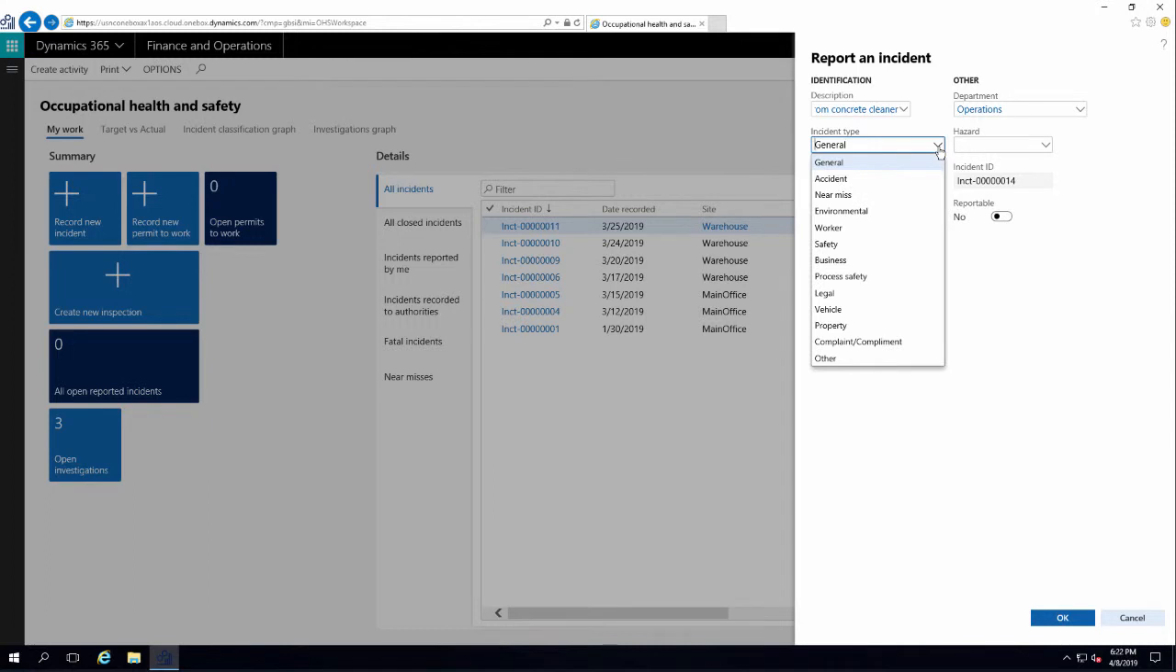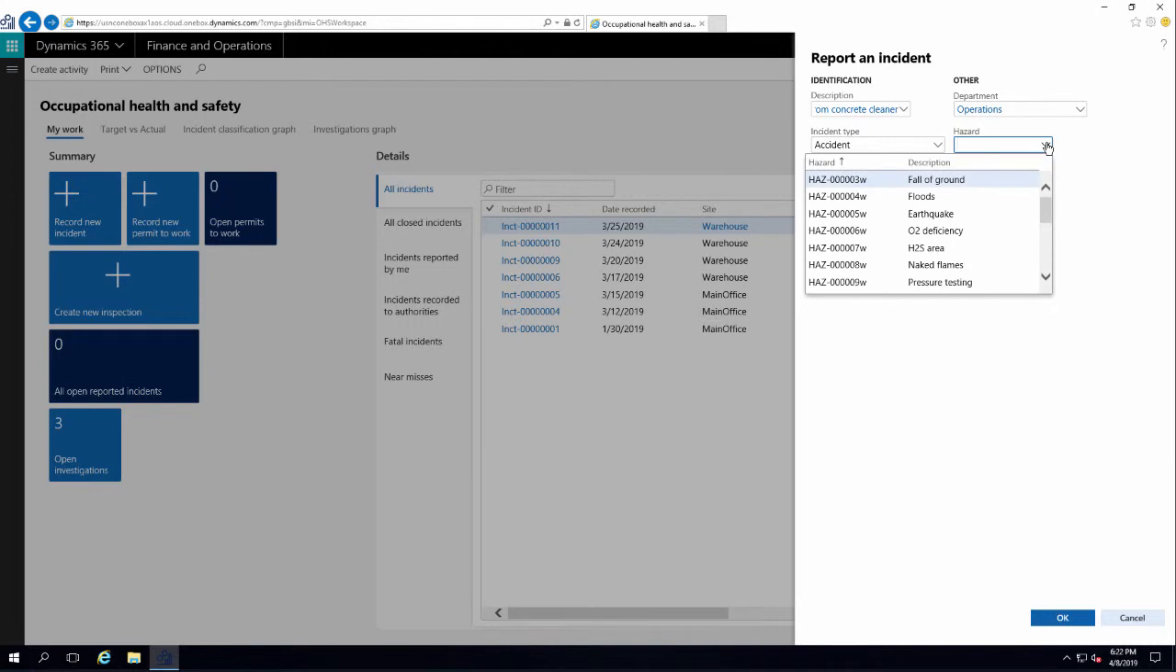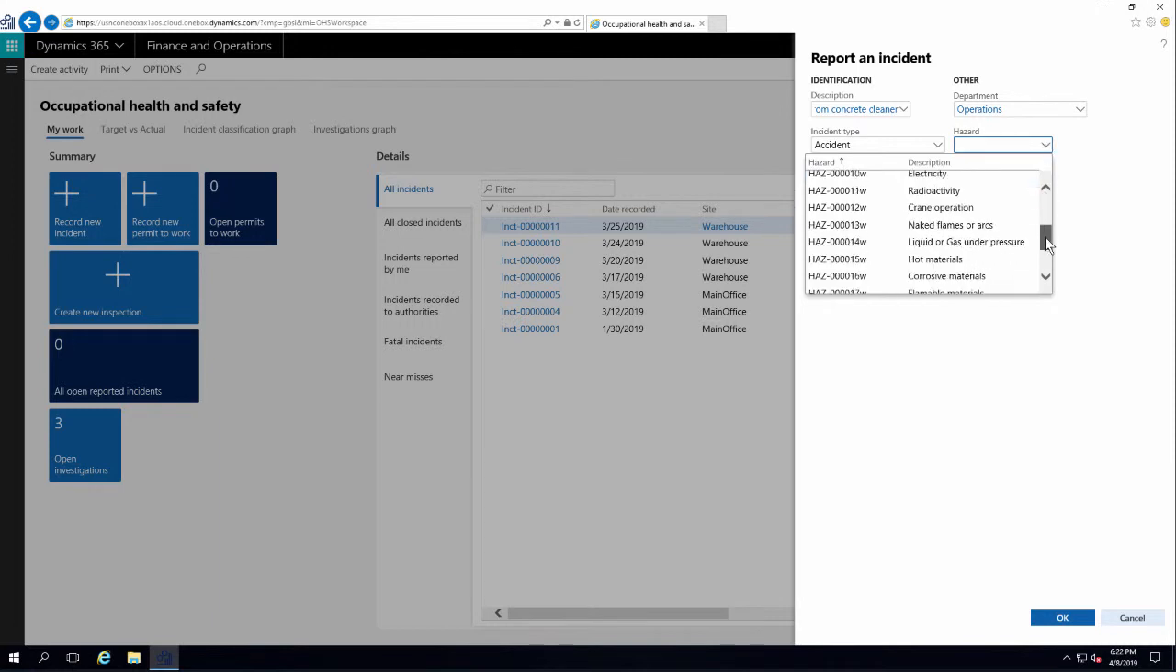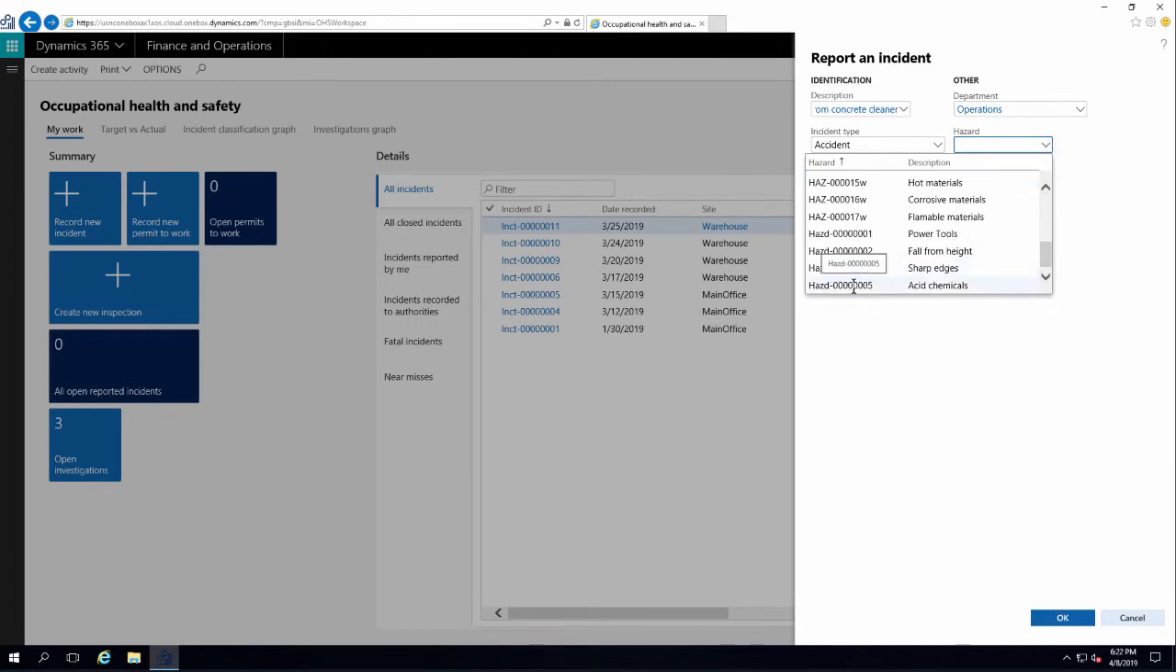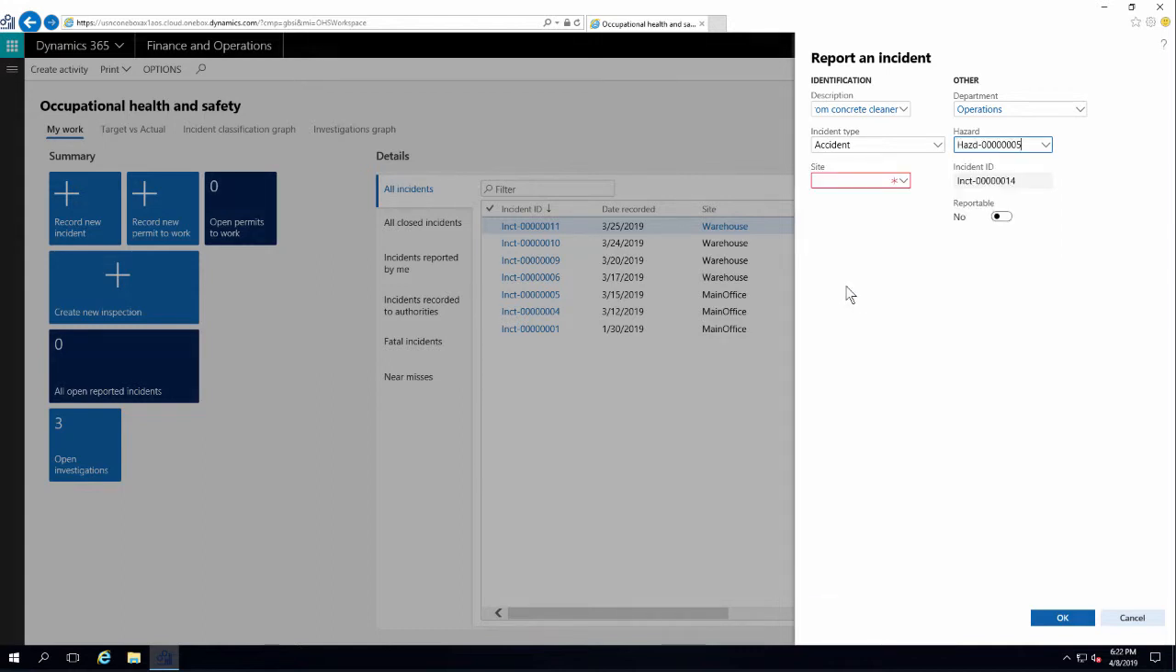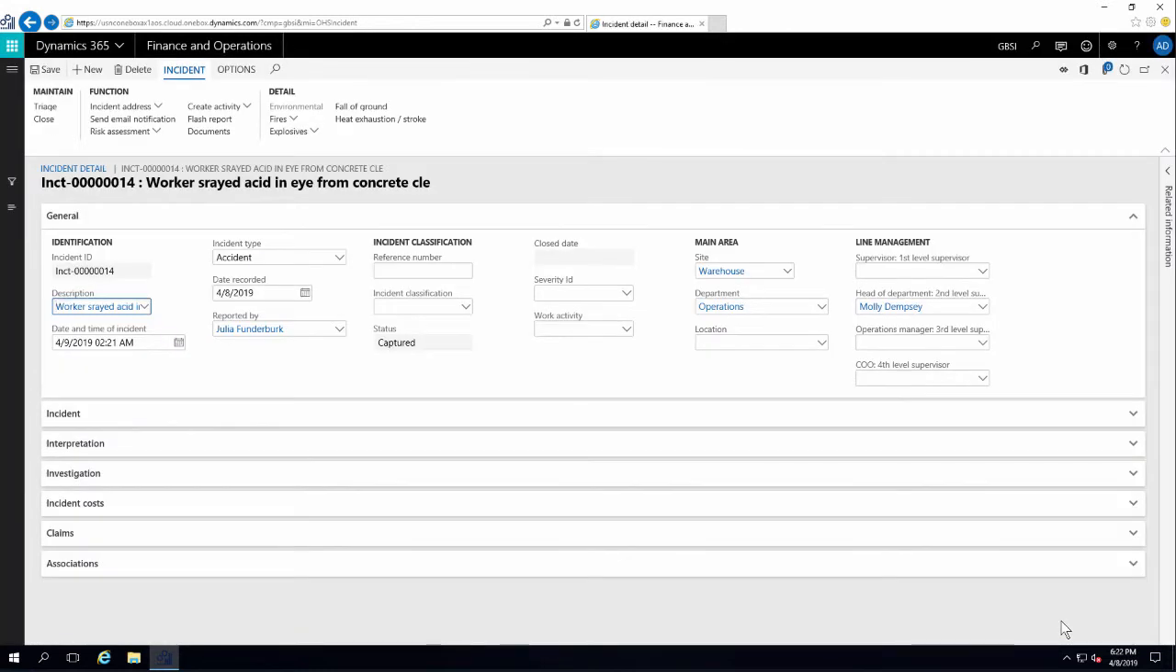The incident type, well, here we have a couple of choices which have been configured in the system. This was an accident. And the hazard, we will choose from a list. The one that I want to choose here is the hazard acid chemicals. Now in another demo, we'll show you exactly how these hazards are set up. And finally, we just need to indicate where this happened, and this happened in our main warehouse. That's all that's needed. We press OK, and this particular incident has now been recorded in the system and can be acted on.